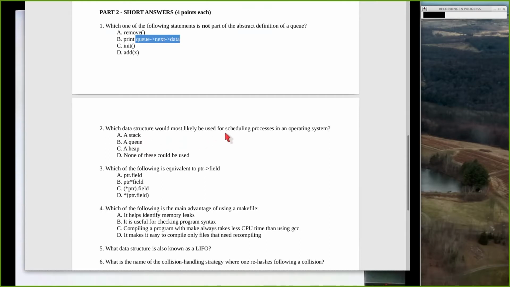Which data structure would be most likely used for schedule processing in an operating system? That would be a queue. If you said heap, I gave you credit for that. I don't think anybody did. But a queue, right? Usually we schedule jobs first come, first serve. That's a queue. That's another way of saying FIFO.